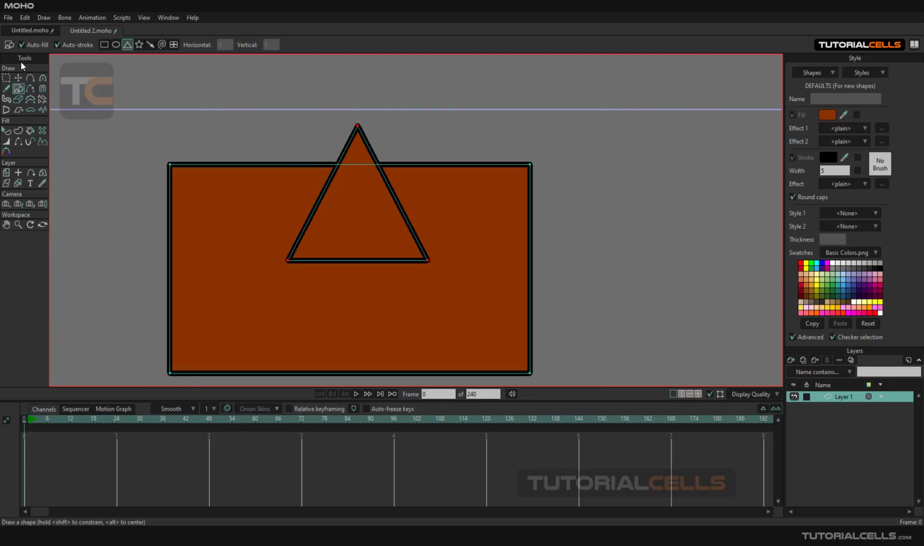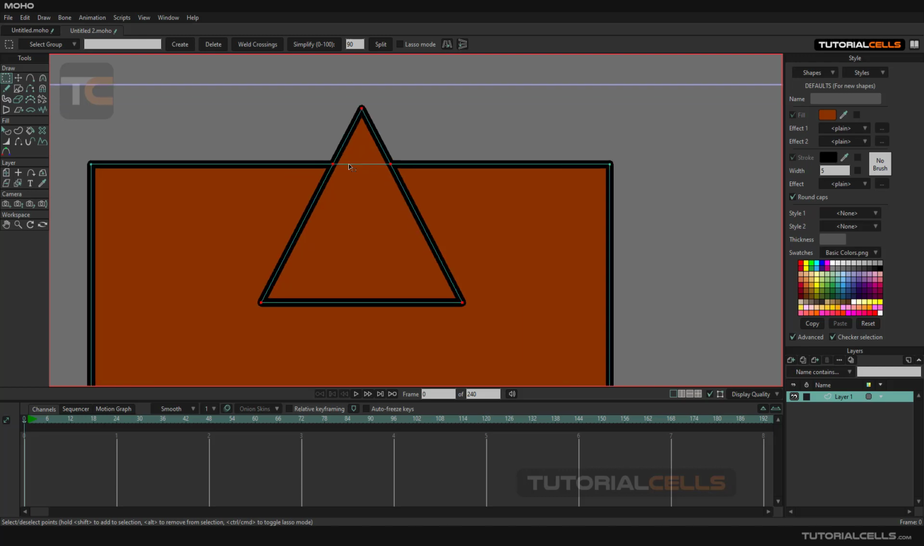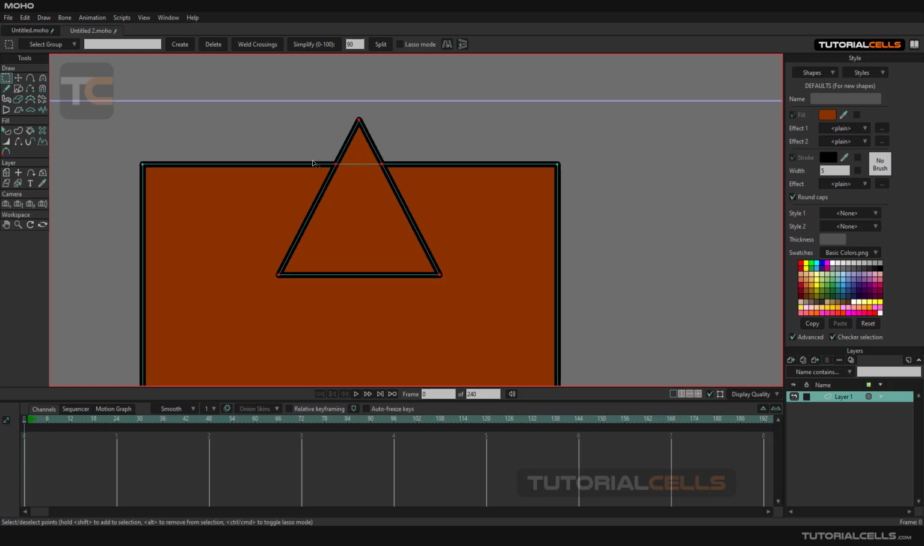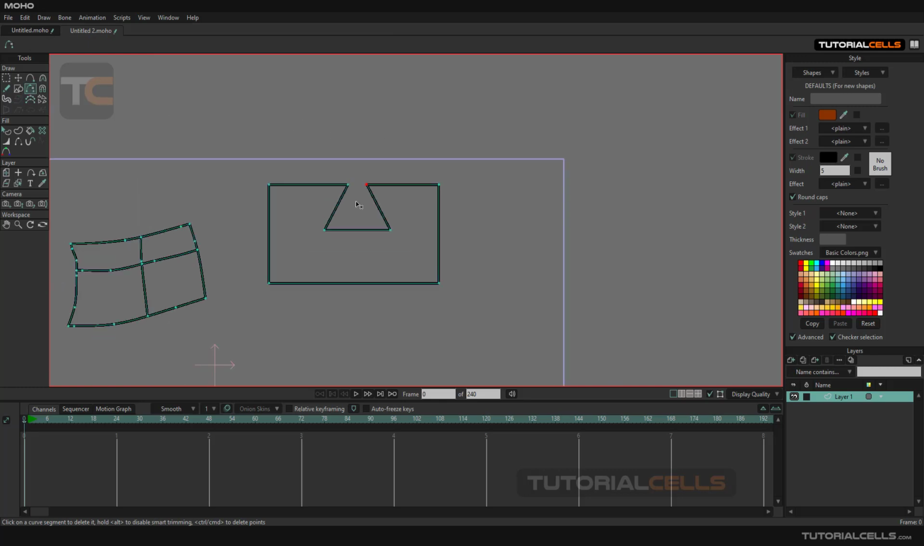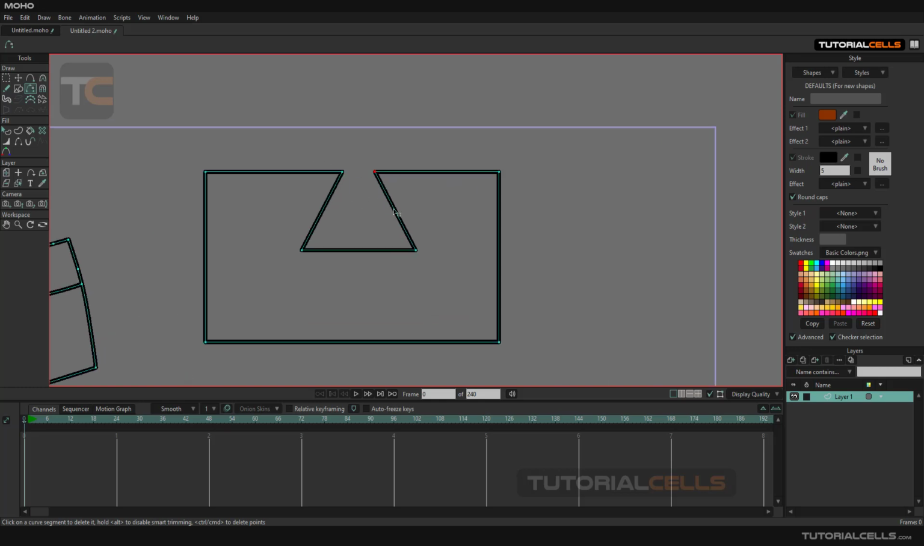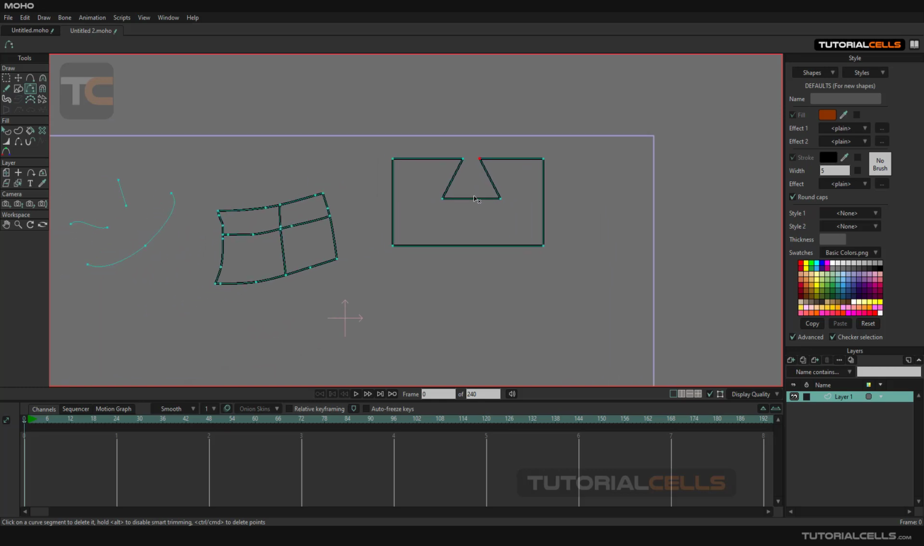And in the select point tool, we click the weld crossing button to create a point at the intersection of two objects. And now we can delete the edges, and you can create a new object from previous objects. Very easy.